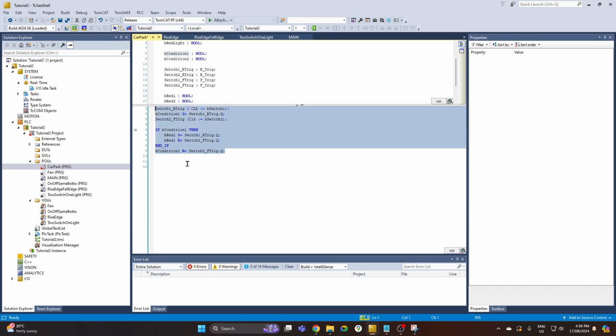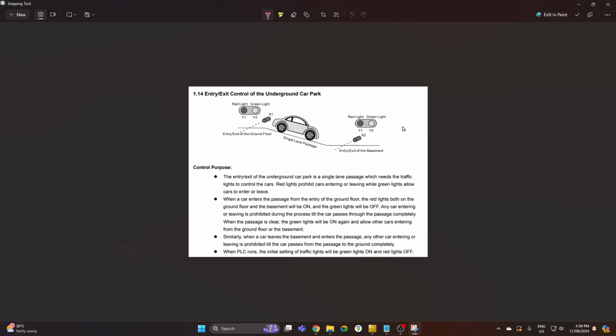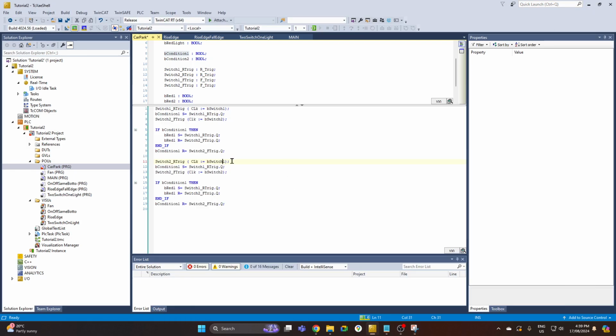Because I'm too lazy, I'm gonna copy the first part and then write the second part. If a car comes from here, because it's entry and exit, it comes from here, then it's gonna leave. So the other way around of this situation. So I just rewrite it and change whatever is 1 to 2 and whatever is 2 to 1. Okay.